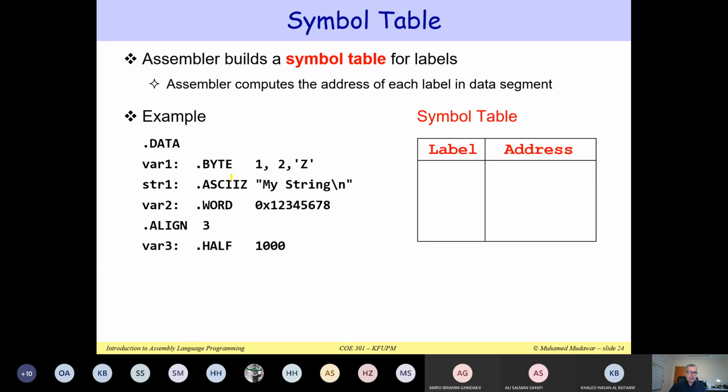The assembler is going to compute the addresses of these labels. So for each label, there is a memory address, and this mapping between the labels and the memory addresses is placed in a table. This table is known as the symbol table. In the lab, for example in the Mars tool, you can actually see the symbol table. They are also called the labels. You can see the labels and their memory addresses.